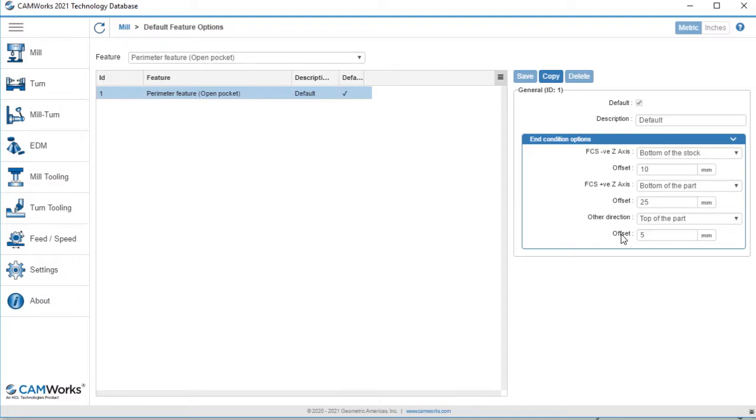For now, I will set the FCS negative Z axis type to bottom of the part and offset it 2 millimeters so that the part perimeter depth will machine just below the bottom face of the part. I'll set the positive direction to the top of the part and set the offset to 10 millimeters. The other direction can also be set. I'll click Save to retain these settings.